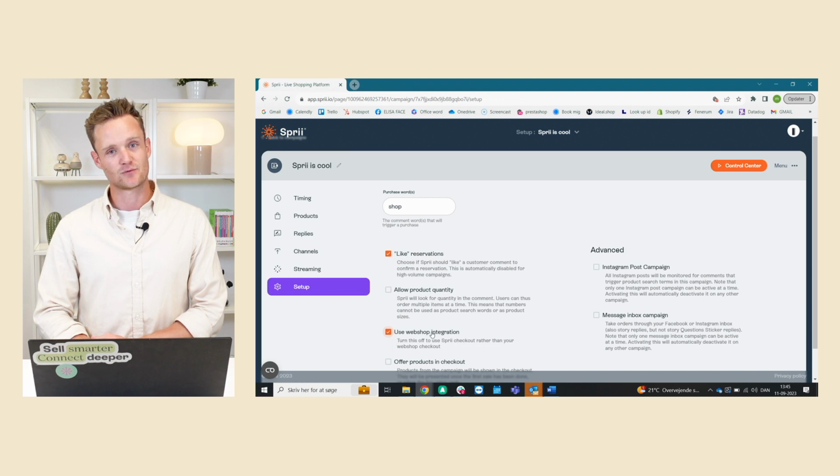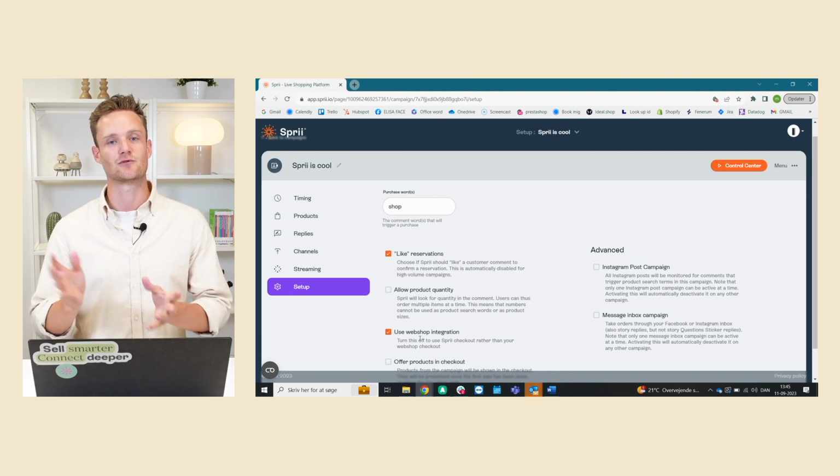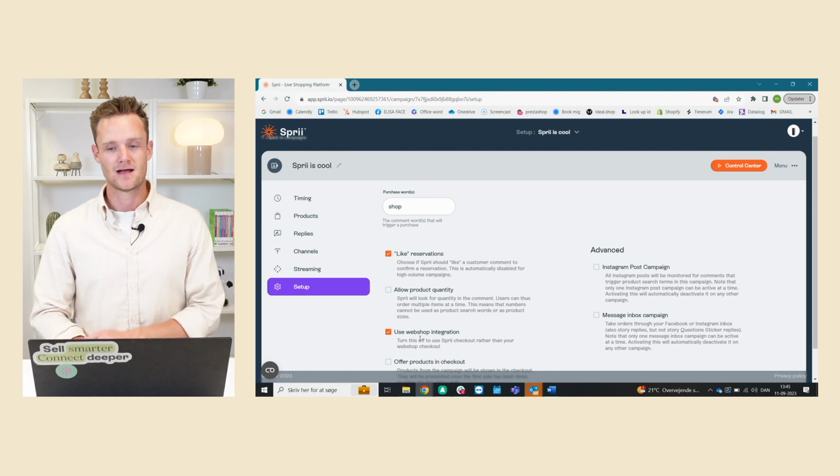And then if you have a webshop integration, you should also use that so that your customers will be sent directly to your webshop. I hope this gave you a little idea of how easy it is to create a campaign in Sprii.